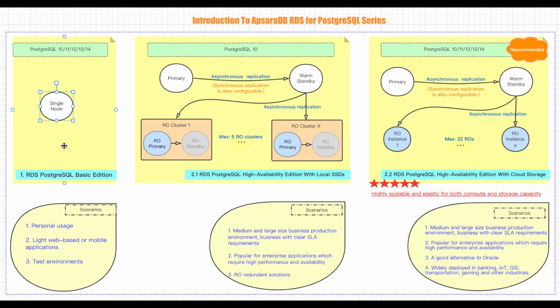A significant shortcoming is that this kind of architecture is vulnerable to physical or logical errors. Once reaching the bottleneck or system errors, there will be downtime, and business will inevitably be affected. Besides, the Basic Edition doesn't support additional read-only nodes, so the only way to support a heavier workload is to change instance specifications, which also requires downtime for a single node architecture. So the Basic Edition is generally used in test environments and businesses that don't have strict requirements for service availability, such as light web-based applications and light mobile applications, or for personal usage, like students or PG beginners.